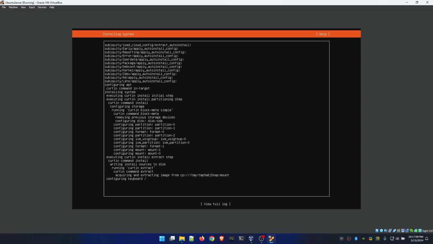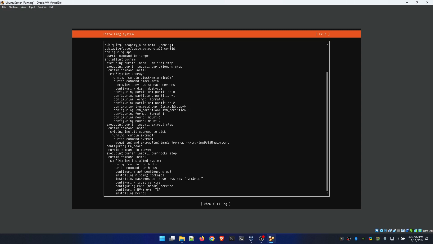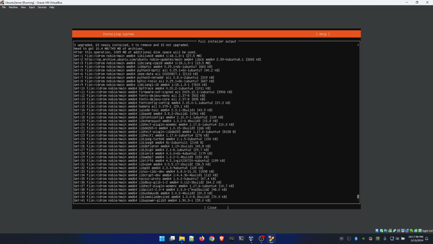Now the installation process is started. So it should take around 5 to 10 minutes depending on your device configuration and specifications. So I think it should take around 10 minutes for the server to complete. We can see all the stuff it is doing. So if you want to view the log, we can press tab to highlight the view full log option and enter. So it is showing all the processing details.